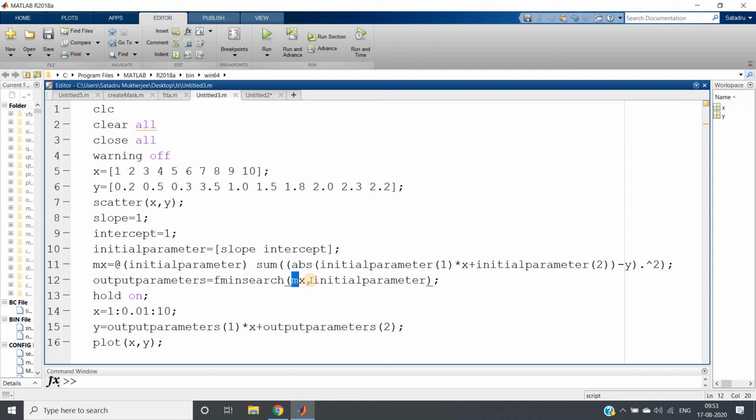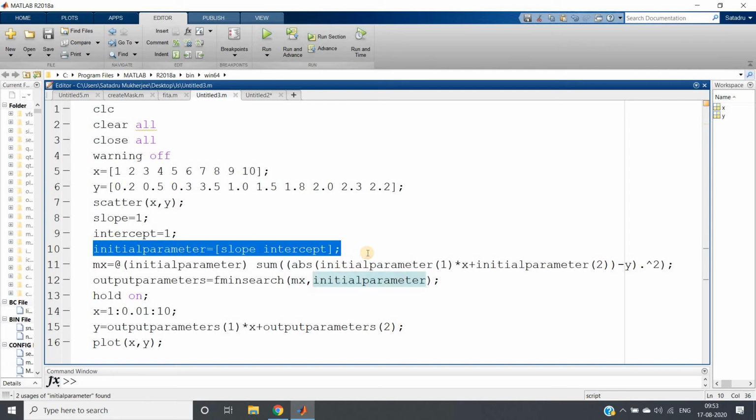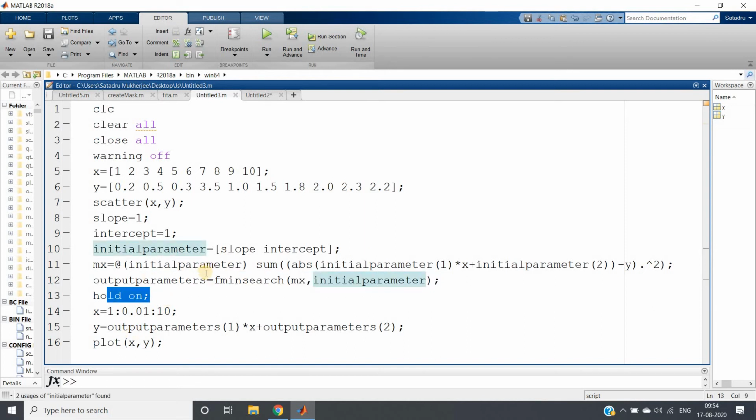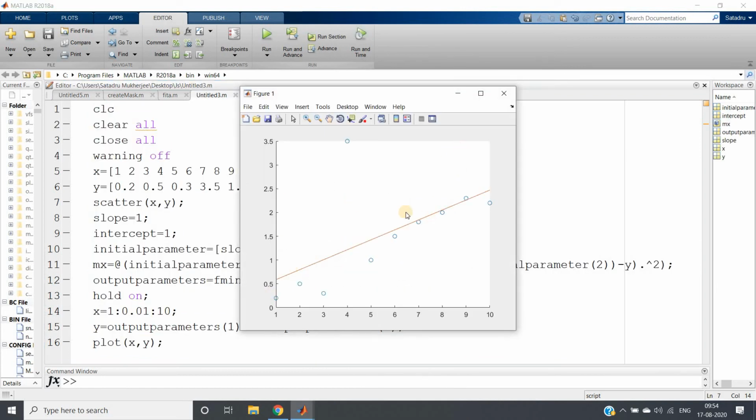Fmin search mx and then initial parameter. The initial parameter is nothing but our initial guess. Okay, that is this one. I hope up to this you have got the clear idea. Then hold on, and then we need to plot. So the first parameter is slope, so I am extracting the first value with index 1 into x plus the second value, that is y equal to mx plus c, and then plotting that. Control A, evaluate selection. If I just do that, I will be getting this kind of line.